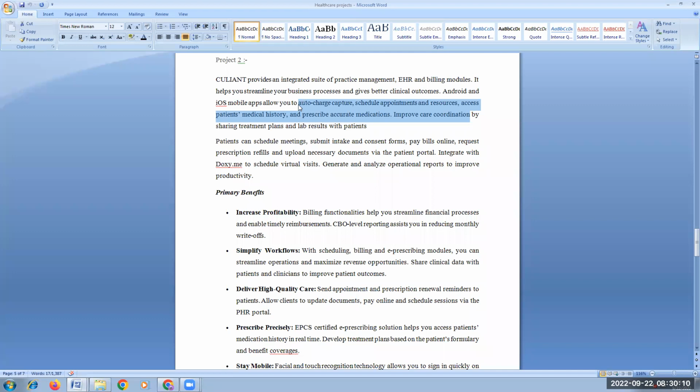At the same time, there are options for the patient. What can a patient do? A patient can schedule the meetings, submit intake and consent forms, pay bills online, request prescription refills and upload necessary documents through a patient portal. Right. So these are two different users. One user may be a business user, something like patients, and another may be an admin person managing the application, so that they can do their tasks.